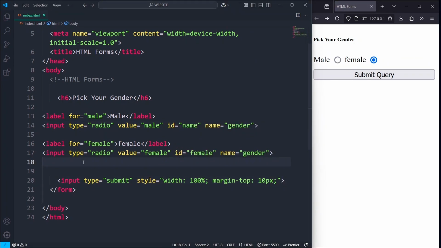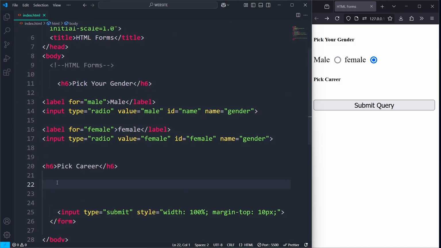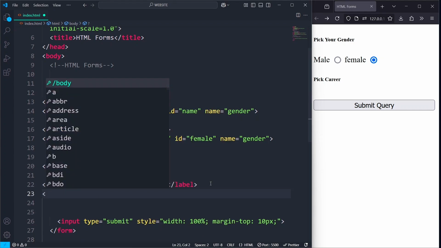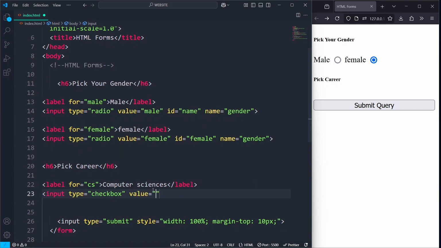Okay, another input type is checkboxes. So let's say we wanted our users to be able to pick a career path for themselves on our site. For our careers, I'm going to say label for, and then CS, and then within our label here, I'm going to say computer sciences. And for our input, I'm going to say input type checkbox, and the value is going to be CS, the ID is going to be CS as well, and the name is going to be career.